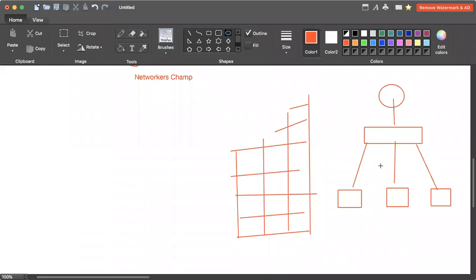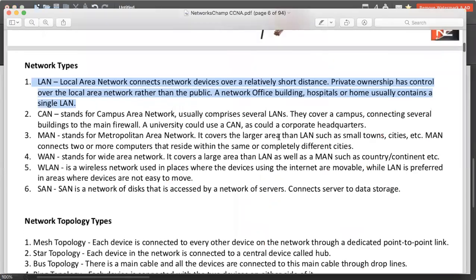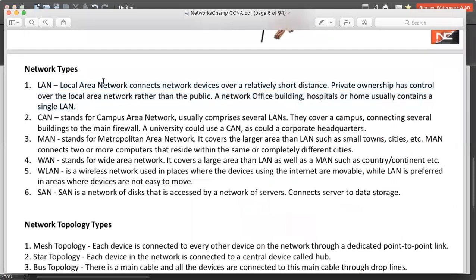Right? You will have what? You'll have printers, you'll have servers. Also, you'll have access points, access point for the wireless. So that is LAN. Local area network connects network devices over a relatively short distance. Okay, over the LAN port.